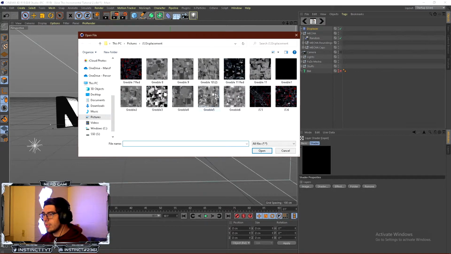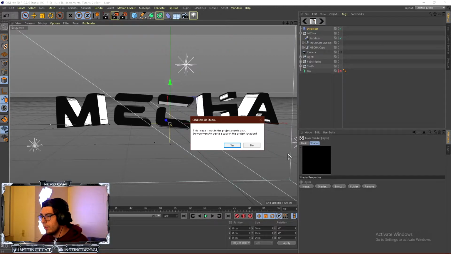Now, these are some displacement maps I have made using a software called JS Displacement. I'll make a separate tutorial on how you can make these, but just go ahead and click the link in the description. I'll give you a link to the displacement map I'm using in this tutorial, and I'll make a separate tutorial on how to create these because this is an entirely different thing. I'm going to use, let's see, Greeble 4, my favorite one. So I'm going to click Greeble 4 and I'm going to click no.